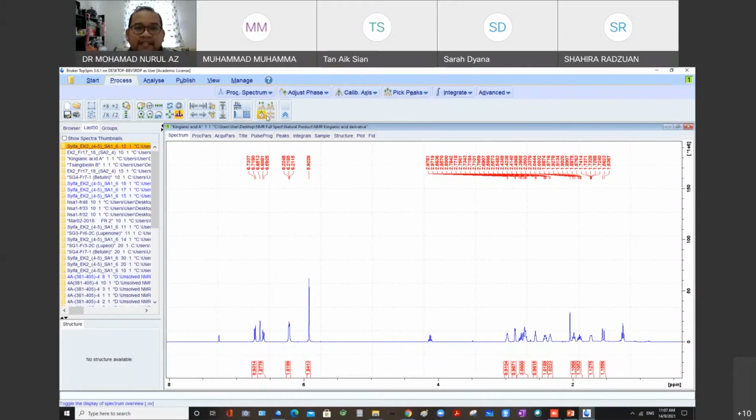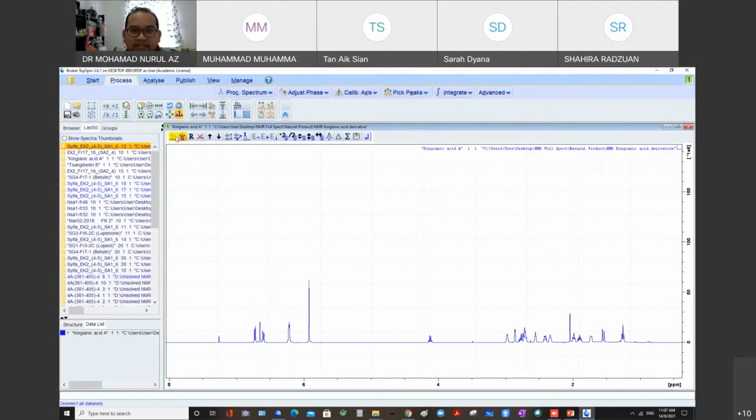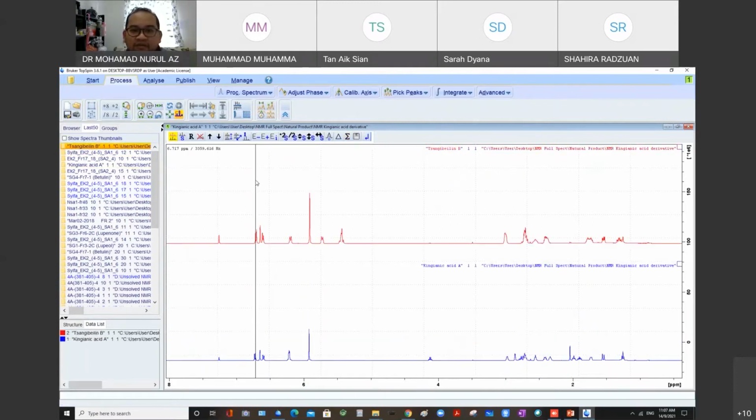And this one, sometimes for the senior students actually working with me, if I say overlay, it means you have to use this one. You can see this one, and after that I say overlay. You try to put two NMR spectra with the same pulse program in one page, so you can see the difference. This is very helpful for anybody who is doing NMR.